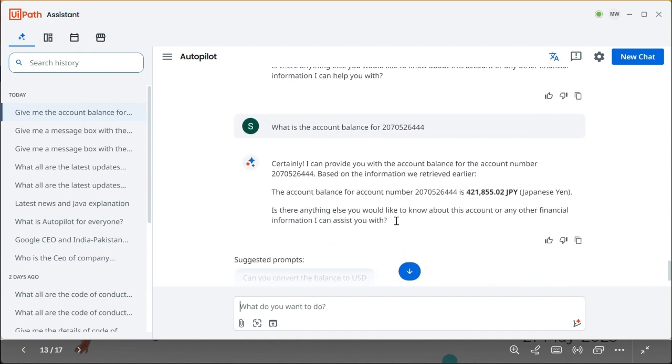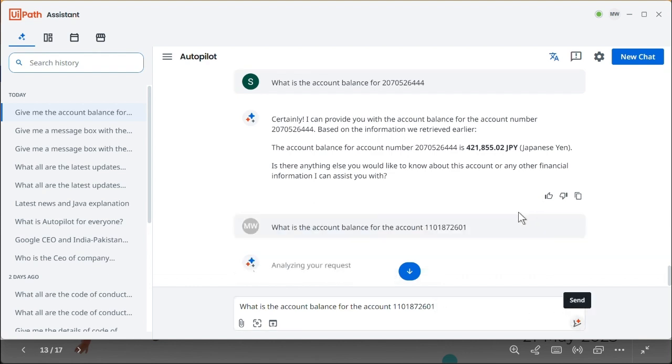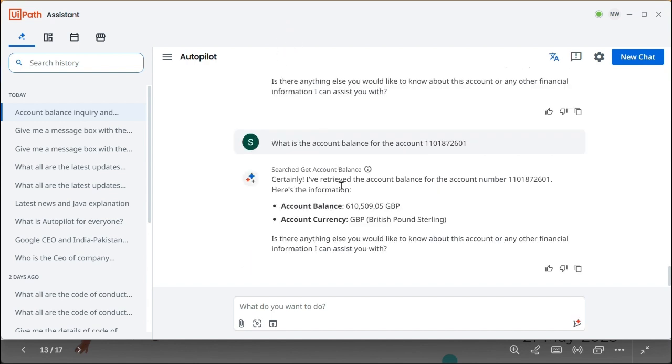I'll take another different account number. Okay, so I have pasted a question for a different account number. Let's give it a try. Okay, it is running get account balance. Hopefully it is running in the background. If you go to the process dashboard, I'll show you that after it displays the results. Okay, perfect. So it gives me the results.